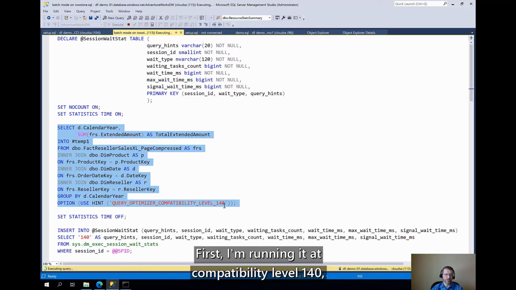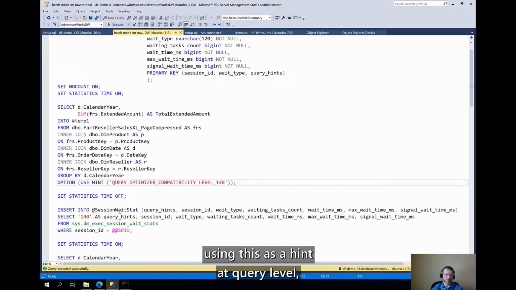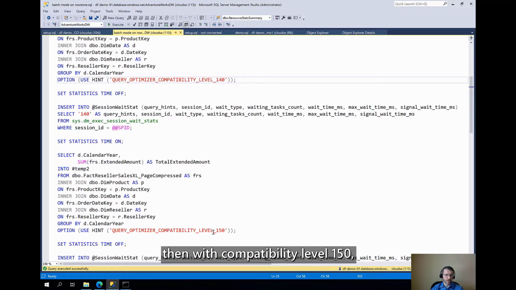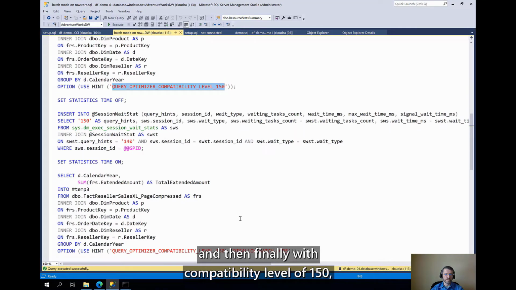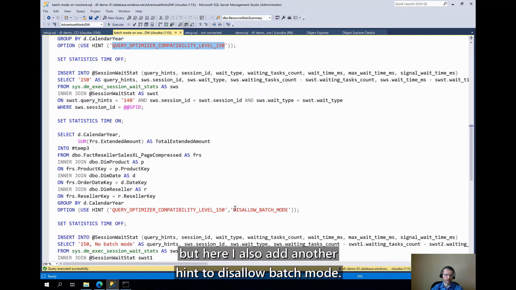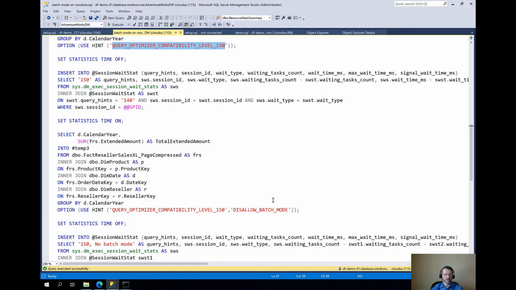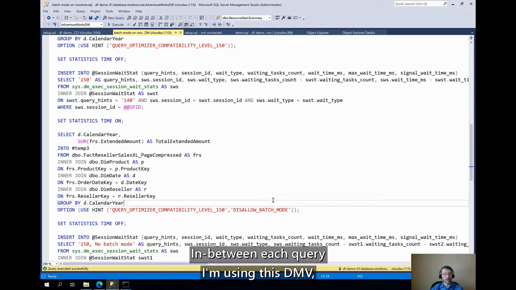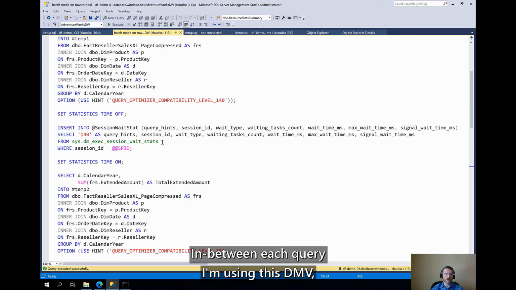First, I'm running it with compatibility level 140, using this hint at the query level. Then with compatibility level 150. And then finally with compatibility level 150, but here I also add another hint to disallow batch mode. And in between each query, I'm using this DMV, dm_exec_session_wait_stats, to capture waits that were accrued by this session for when the query ran.